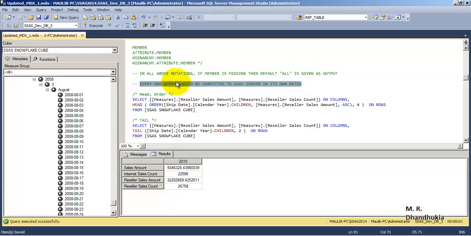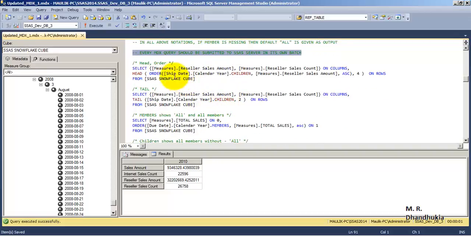Now let us see the next rule, that is every MDX query should be submitted to SSAS server in its own batch. This is very important. In SQL and TSQL, we could have easily executed multiple queries as part of the same batch. But in MDX, every MDX query has to be submitted as part of its own batch, as a separate batch. So if you want to execute two queries, then we can separate those two queries with the help of the go keyword in between the queries, right? We will see an example for that in the next few queries. For now let us go to the next query.